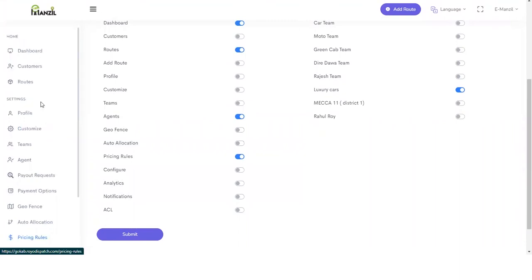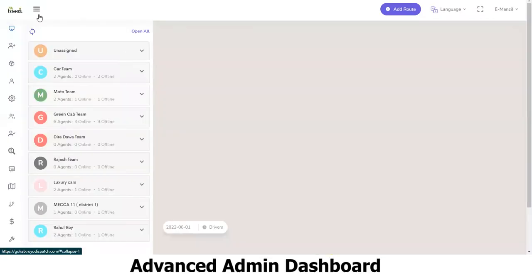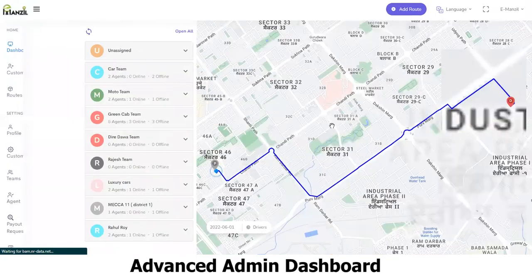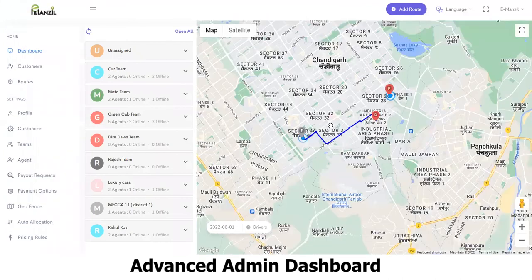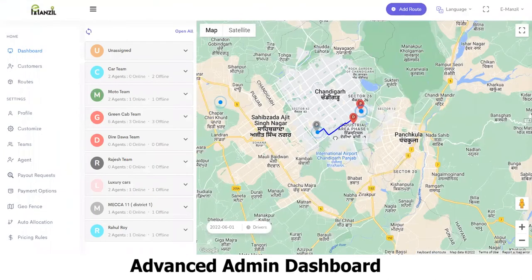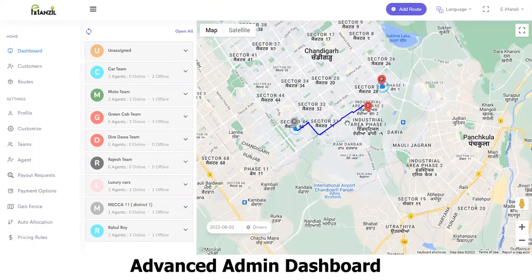Then we have the dashboard. Let's come to the dashboard now. Here on the dashboard, you can see any active routes. For example, this one is an active one. These are your drivers, these blue dots, and these are the pickups and drop-offs, basically the locations of them.